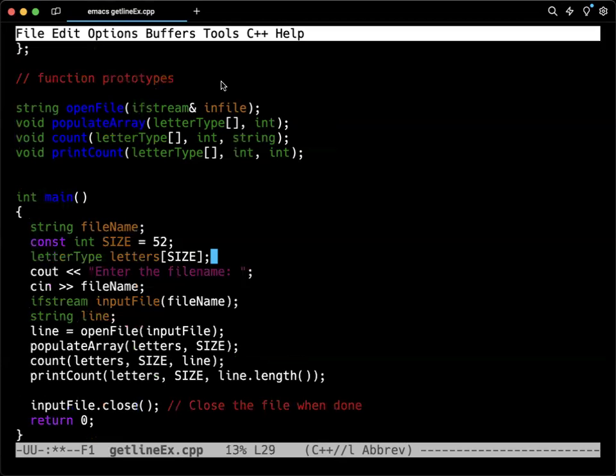So the int main's relatively straightforward in that we've got a string for the file name. I'm setting my constant int size equal to 52. That's for the A to Z in both small and capital. I'm then entering the file name. I'm then creating, and this should be in an if, and I just didn't make it. I should be testing to make sure that I'm going to actually have a valid file name, but I'm not. Should be.